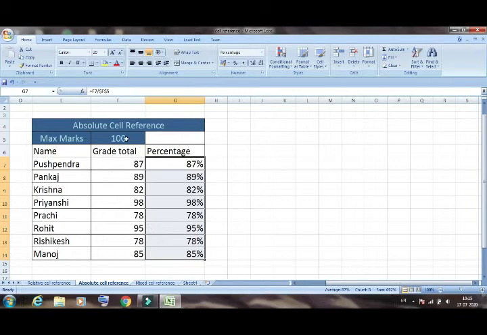This cell is fixed and the particular cell is relative, meaning all the entries will change, but this cell is fixed. So how can we fix the particular cell? First we will delete all the entries from the table. First we will select all the entries from G. How can we select the particular column? We will simply press the shift button on the keyboard and press the down key. All the entries will be selected, then press the delete button. All the entries will be deleted from the particular column.